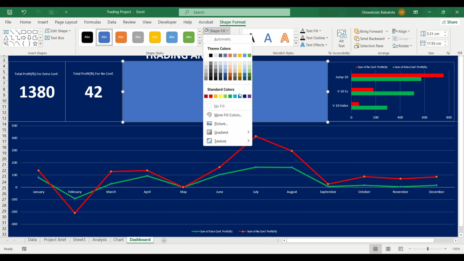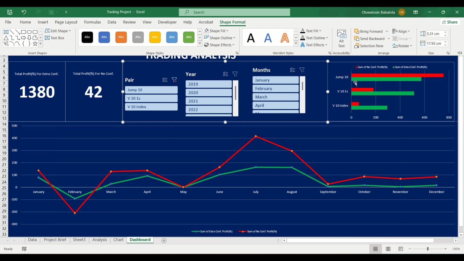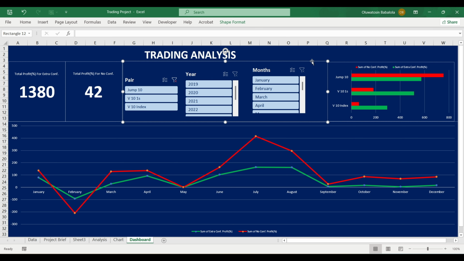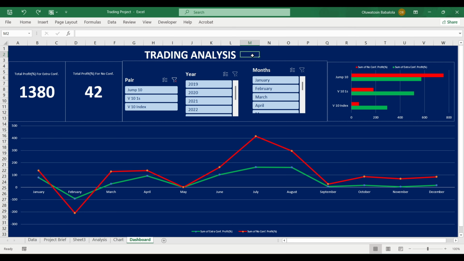For the shape format now, we're going to remove the fill, no fill. Can you see? And for the outline, we're just going to do the dashes, and then we're going to give it a weight of like half that we do use, and then just bring it down. Okay, so we forgot to change the color to white. Okay, so without the shape outline, this is what we have. I think this is okay. So let me reduce this up here because I think it's too much.